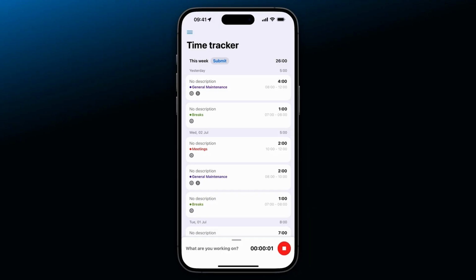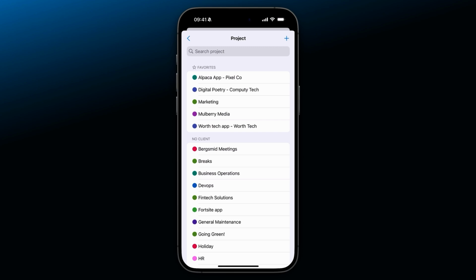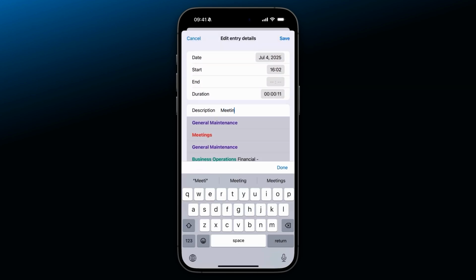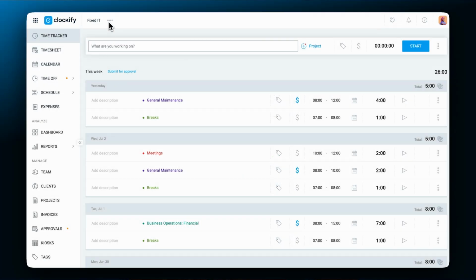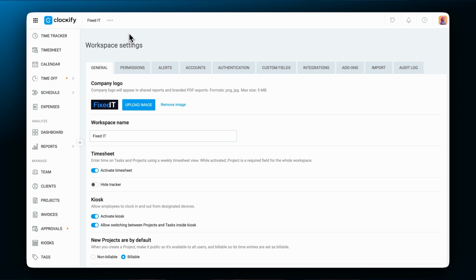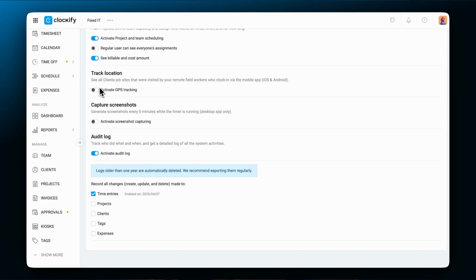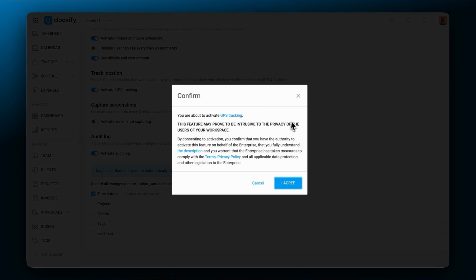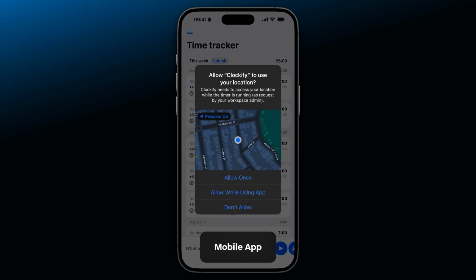Suppose your employees are often visiting client sites, working outside, or traveling for work. In that case, Clockify gives them an option to log their work hours while providing information on their daily routes. To use this, GPS location tracking has to be enabled, and employees must have the Clockify app installed on mobile devices. Location can't be tracked without the user's knowledge and permission.